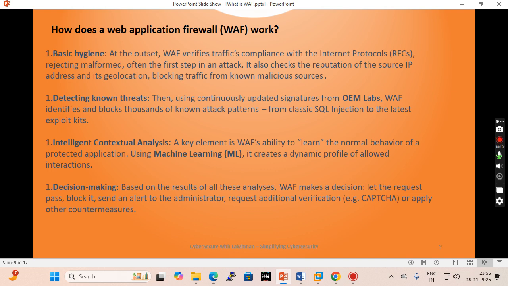It has some machine learning capabilities. I mean, it learns normal behavior, decision making. So after the machine learning, it allows, blocks, challenges or alerts. So this combination makes WAF, I would say, extremely powerful and trustworthy. All right.